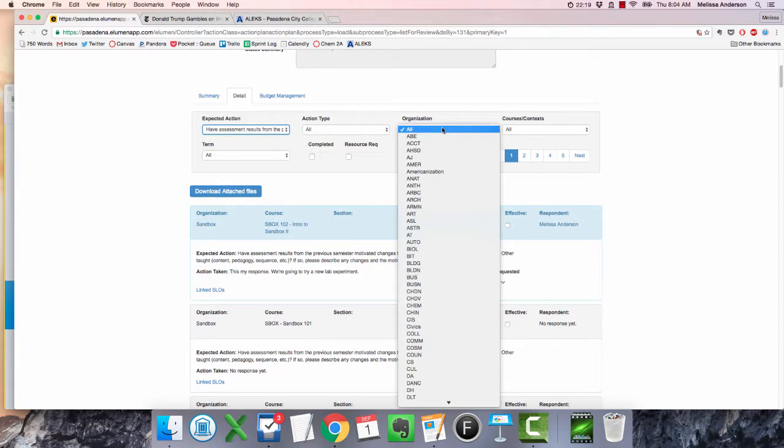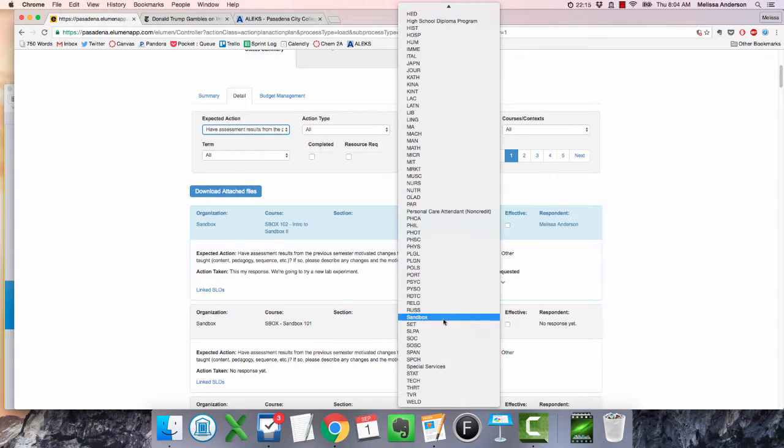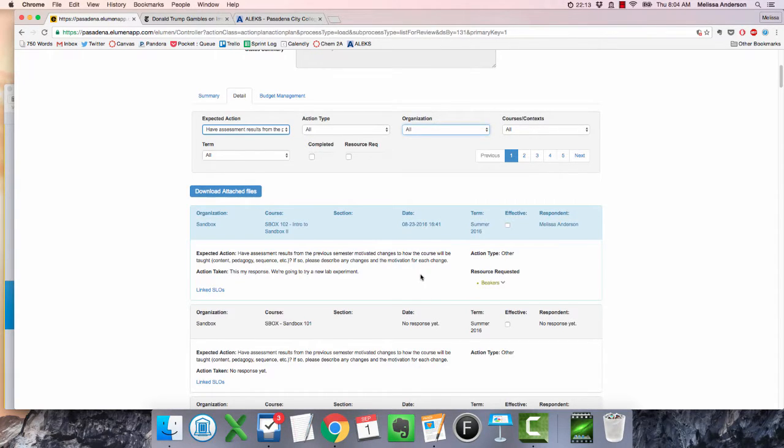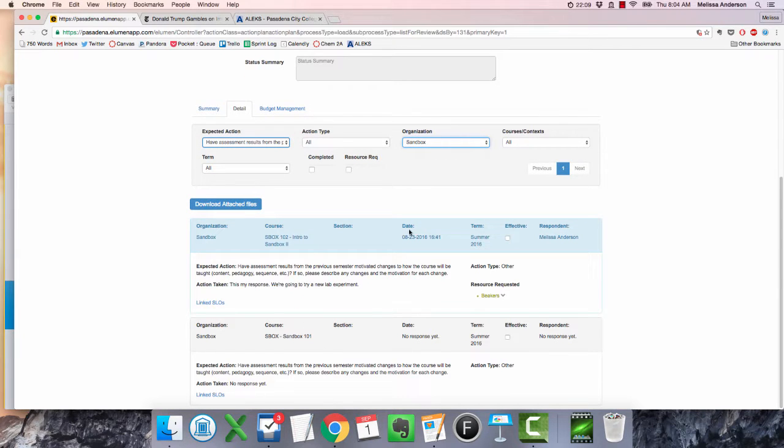And this is actually for the entire campus, so I just want to look at my organization. So I'm going to look here at Sandbox Organization. And now I have a lot fewer responses. I actually have only 2 responses. You can see that one of them has been answered already, so that's in blue. And this one down here has not, they haven't responded to the question yet.